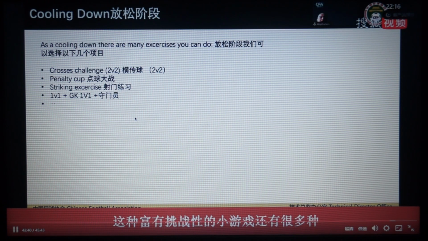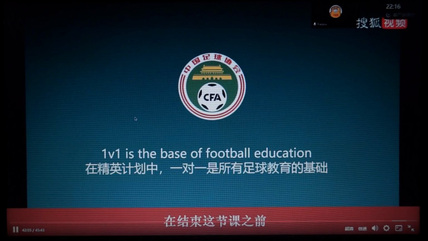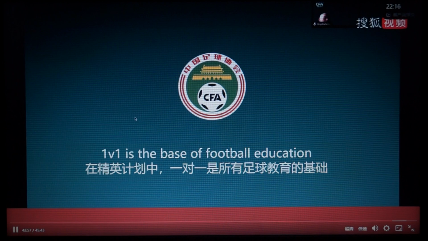And the same as this, I have a lot of other exercises with penalties, with striking exercises, and so on. But that is better to show on the field when I come and visit you and I give you some ideas. To end up this lesson, I just start with a small introduction of the 1 against 1.